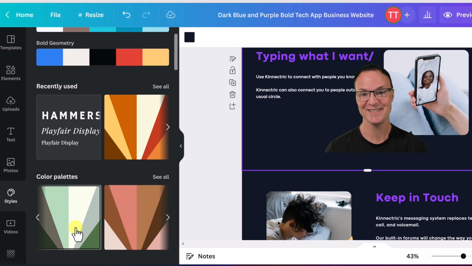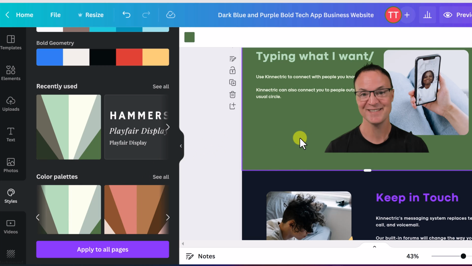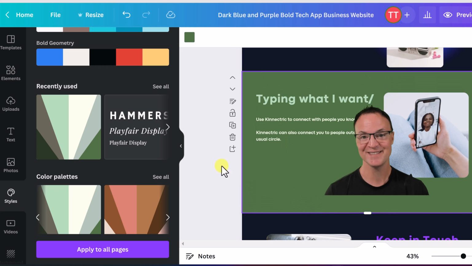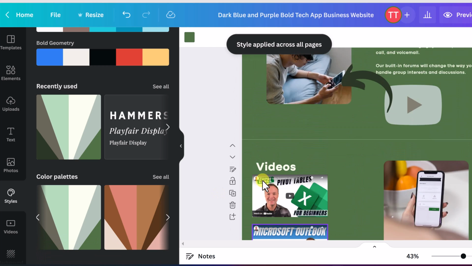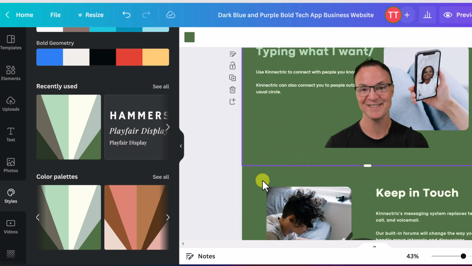So if I click on this green one, it turns it green for this page. But if I wanted to apply that to all pages, I just hit apply to all. And it goes through, and I've changed that color theme very quickly on all of them. I could do that with font too.